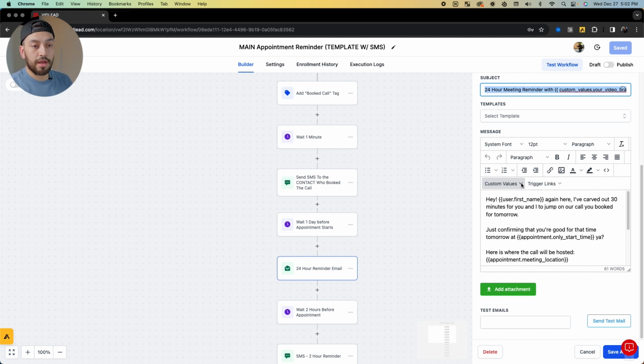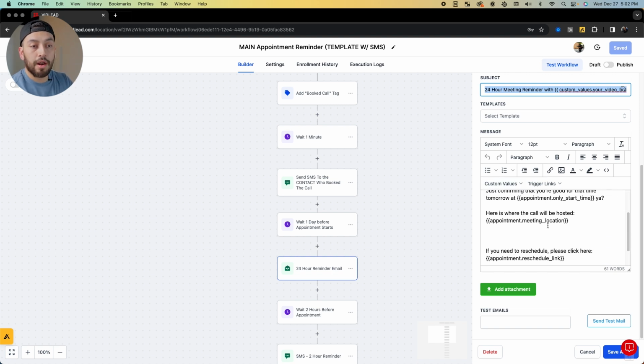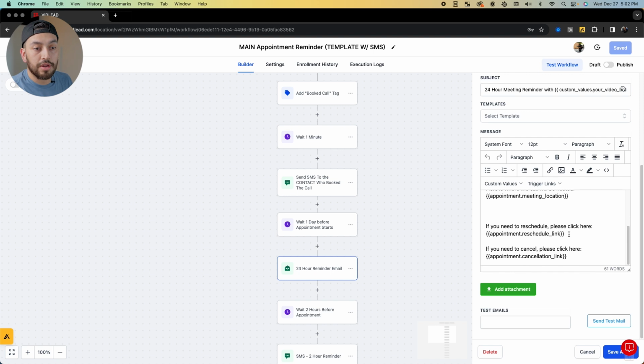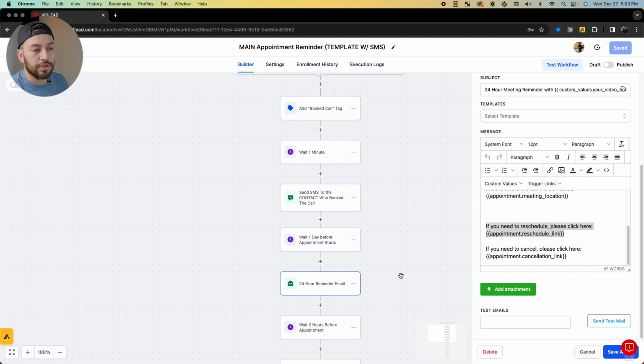Does that make sense? Here is the link for the appointment, which is already automated because your system has it in there. These brackets will automatically put the link to that specific caller and that specific appointment in that space right there, which is super, super cool. If you need to reschedule, please click this link, which is a different link. If you need to cancel, please click this link, which is a different link. It's just super cool how intuitive it is, man.